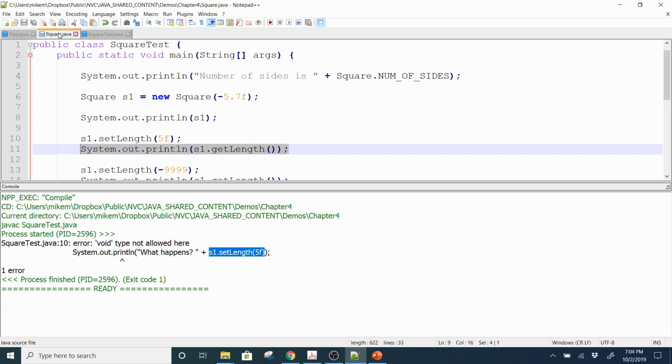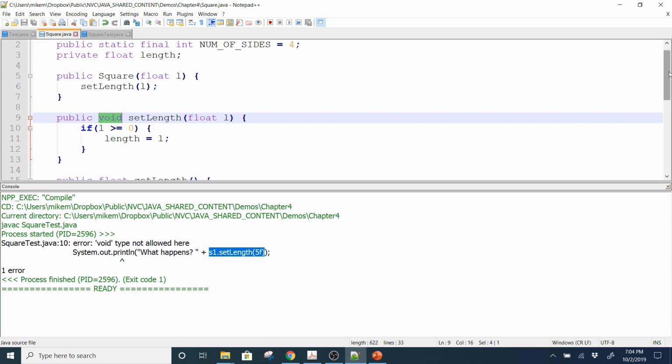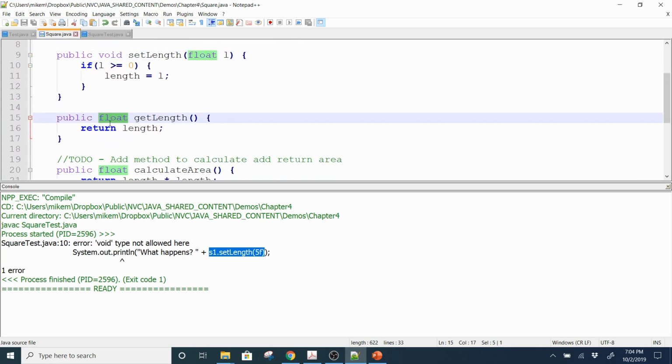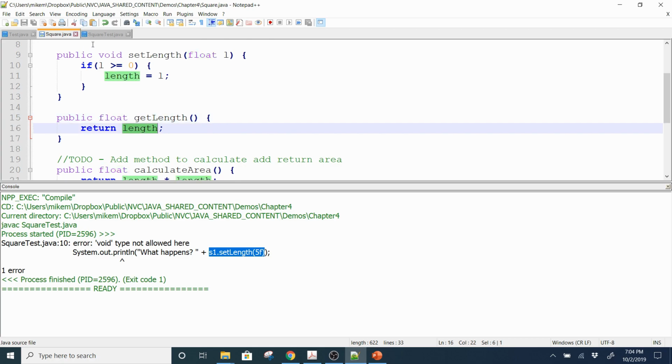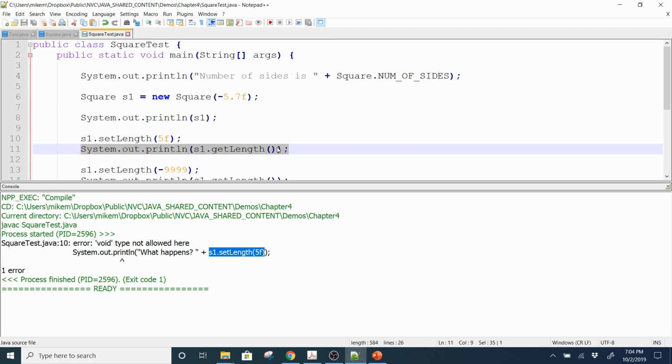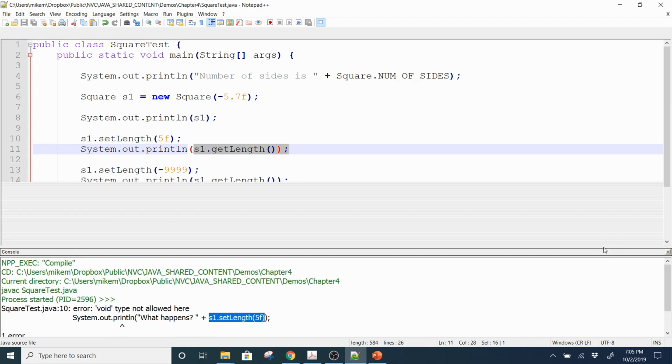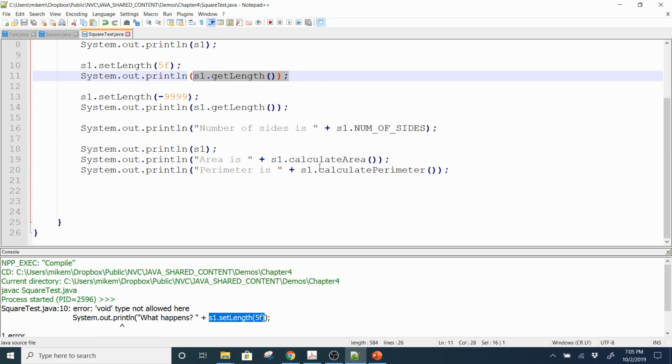However, we do have the getLength, which I did concatenate or pass into the println method. If you look at the definition, getLength actually returns a float. It's basically saying I'm going to return a float, I'm going to pass back a length, so then we can use that length here and print it out. Same thing for the area and the perimeter that I just defined. If I scroll down here, there's my calculateArea and my calculatePerimeter. These are actual float values, so I can do some type of math.